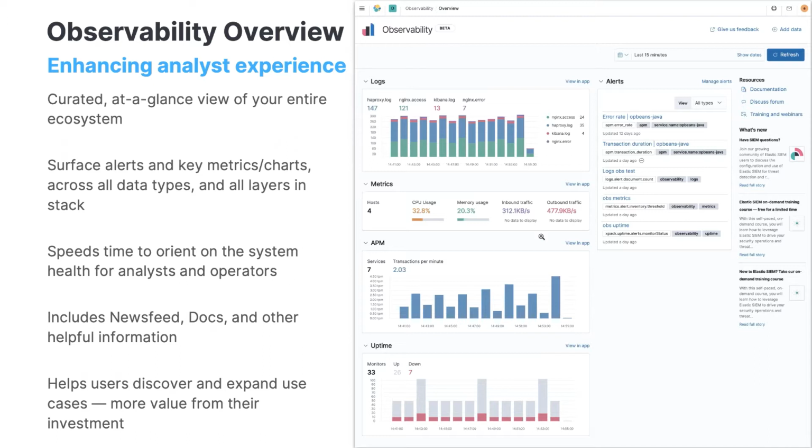I see alerts here. Do any alerts come out of the box? Yes. So some of the alerts come out of the box, just like your ML jobs. For example, the error rate and the transaction duration are all pre-configured for you. Obviously, if you want to create your own, you can do so as well, and it's very easy to customize and extend, just like ML.